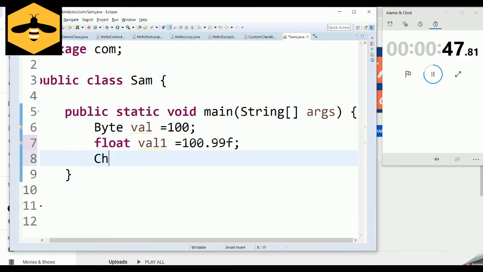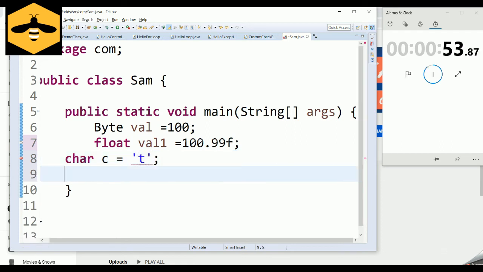And for a character, you can make use of char, which is a keyword for storing characters, where you have to type in the characters within a single quote. There is one other data type called boolean, which takes in the value either true or false.